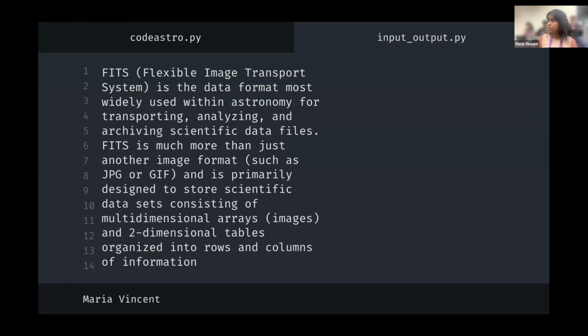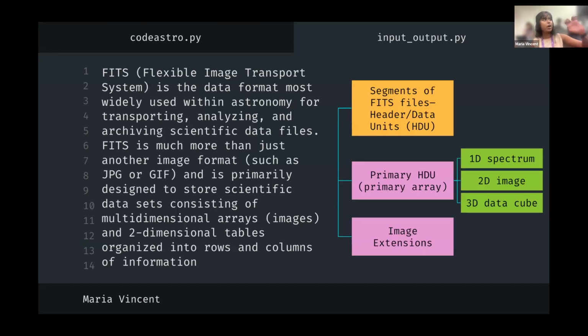A lot of those arrays can be just the image and different components of the image, and it dedicates one dimension just to information about that image. So a FITS file typically has multiple segments. The first main segment is called the primary HDU, or the primary array, and then you have something called image extensions. The HDU stands for header data unit. I'll expand on that in a bit.